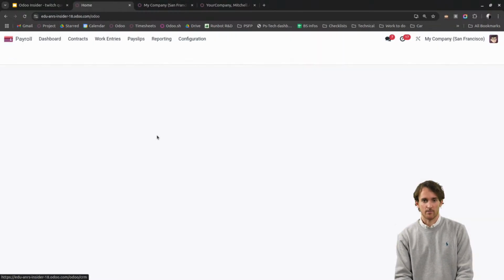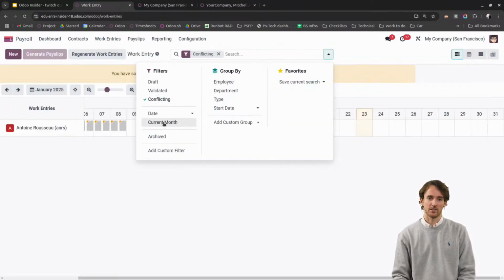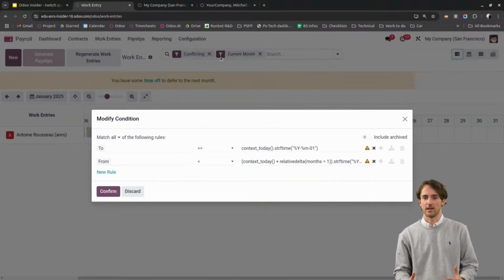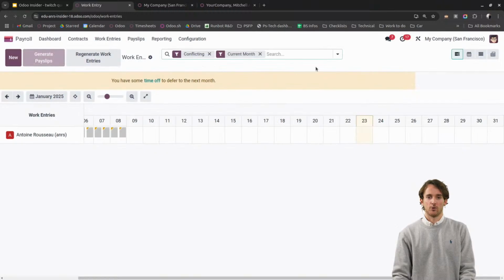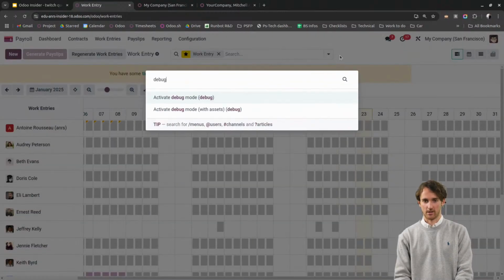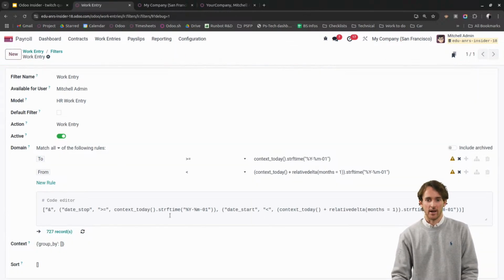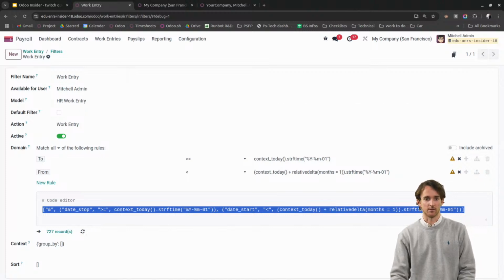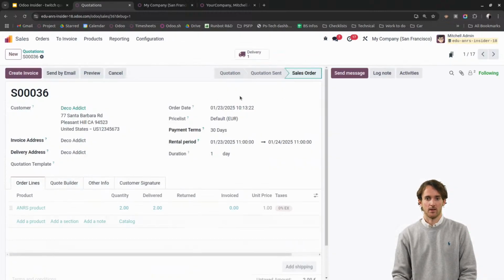So if I go in my payroll app and go in my work entries, the filter that I told you about is this one, current month. And if I look at the details of this filter, I have the from and the to that I can use. What you can do is, if I record it as my favorite filter, like this, and then I activate debug mode, I can access the definition of my filters from there, and I could decide to just copy that piece of text and go in my sales app here and decide to do the same.